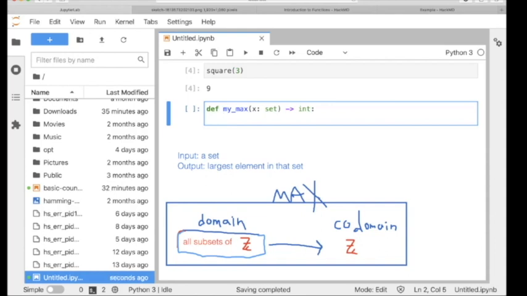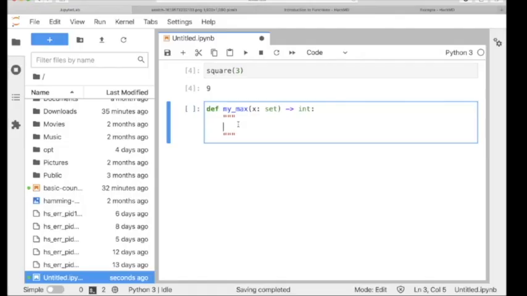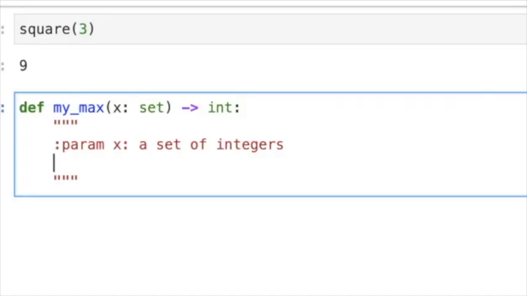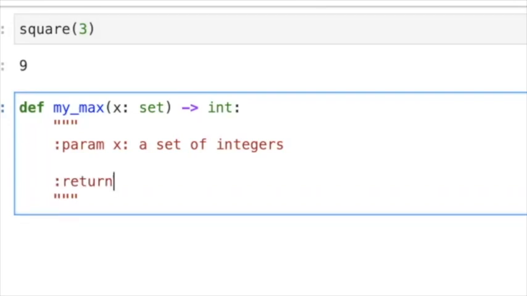So you want to do triple quotation marks. And in terms of the specific details of how you do this, that's a little bit up to choice. How I like to do it is I will type a colon and then the word param, and then I'll put the name of the parameter and then another colon and I'll describe what that parameter is. So in this case, it's a set of integers. And then I also like to do a colon and then return, and I'll put a closing colon, and I describe what this function is going to give, like what is the resulting value that this function should give.